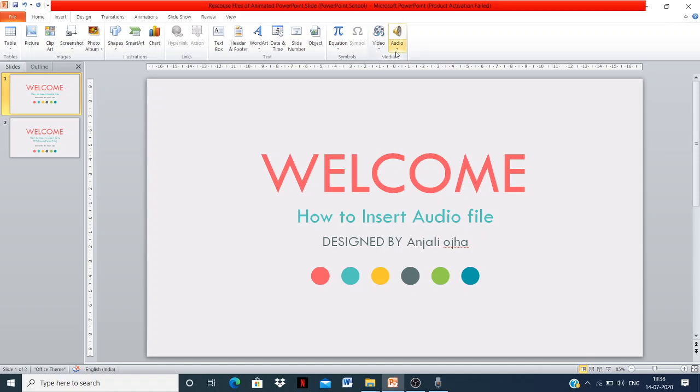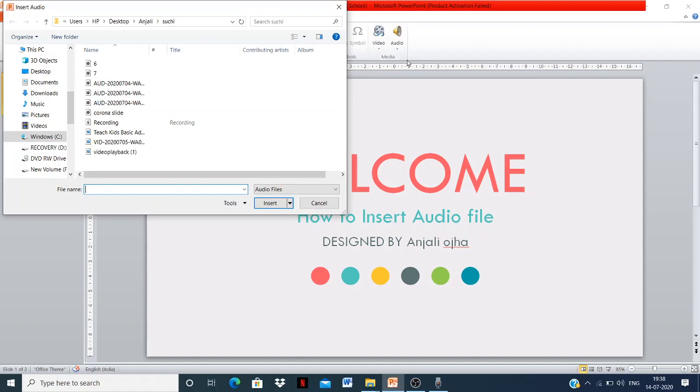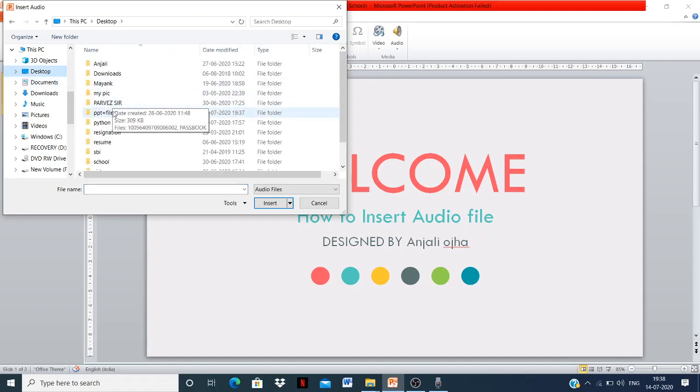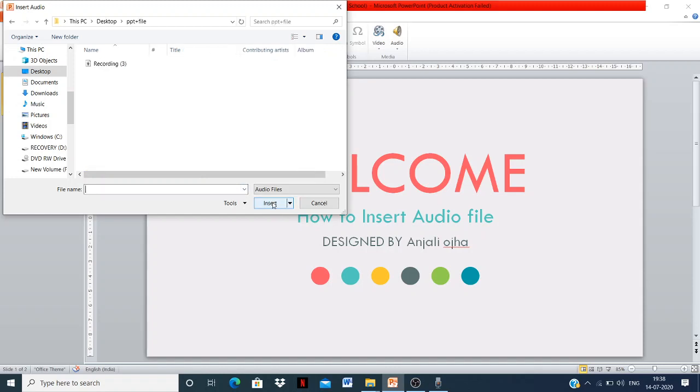Yes. So now over here, I want to just put audio files. So click on audio, and here is the option audio from file. I just need to click on this audio from file button, and it will give me the location from where I want to take the audio. But I know that I have a recorded one on the desktop, and the folder was ppt plus file. As you can see, it is appearing over here, and just click on open to open the folder, and here you can see the same name, recording 3.